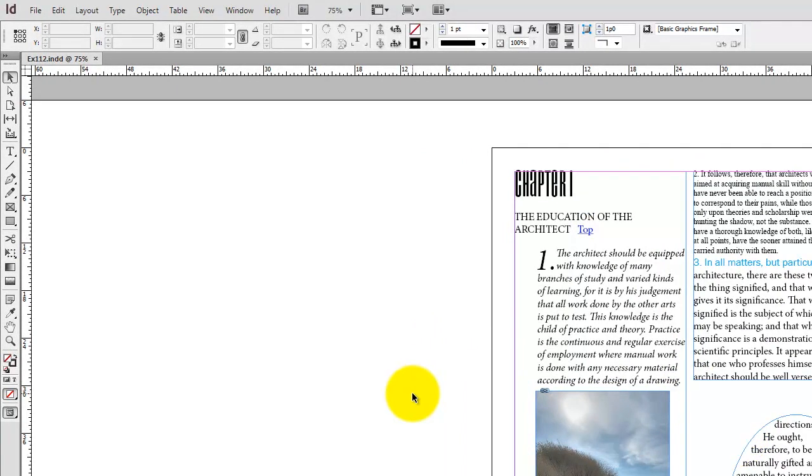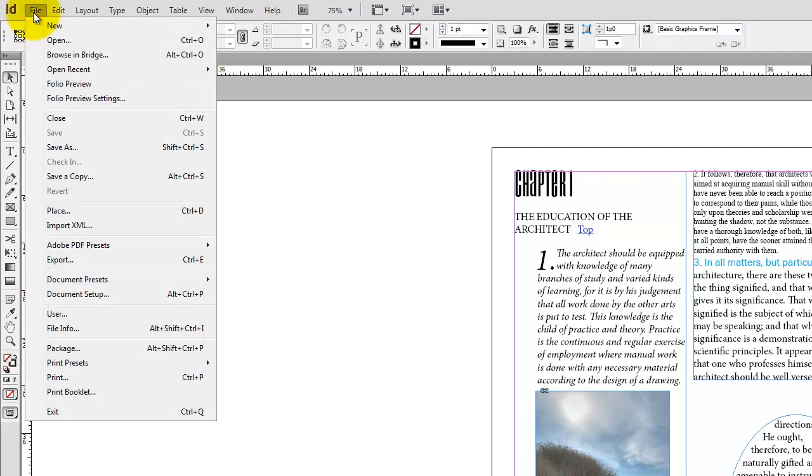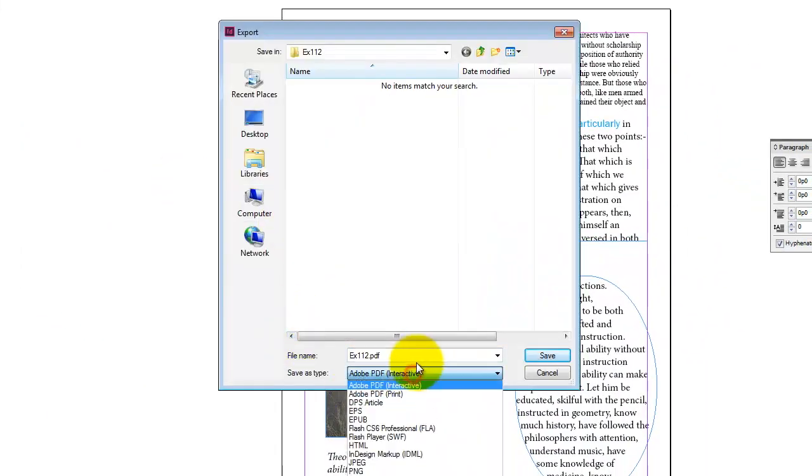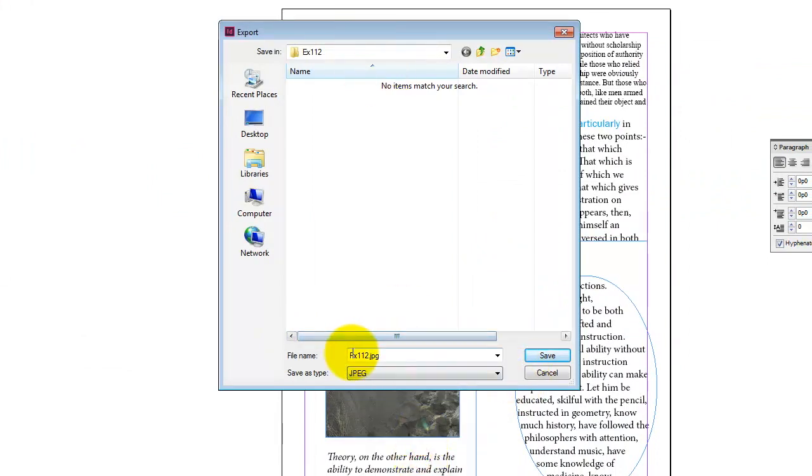Okay, so at that point, you're going to export either a JPEG or a PDF. If you were going to print this document, chances are you'd make it a PDF. Or if it was a multi-page document, chances are you'd make it a PDF. For today, we're going to export a JPEG, just like we did before, because it's easier to post to the website. So I'm going to go to File, Export. I'm going to change my Save As type to be JPEG. And it's exercise 112.jpg. I'll click Save.